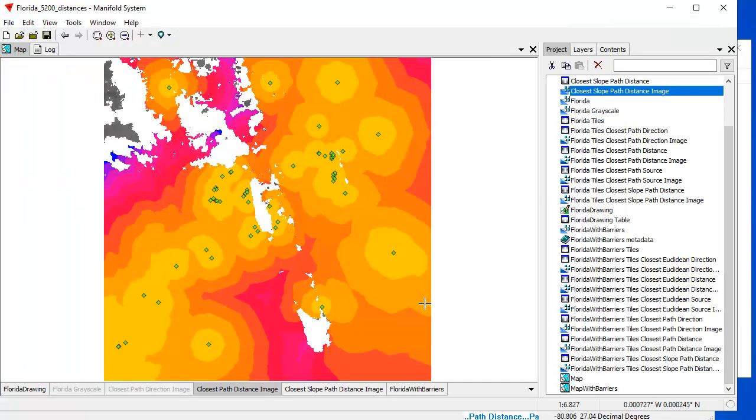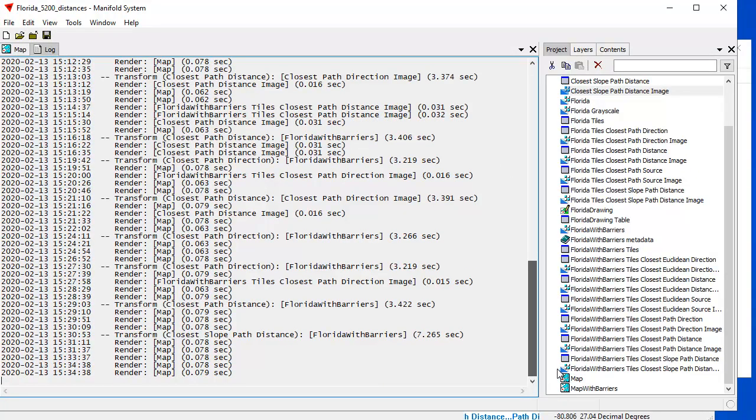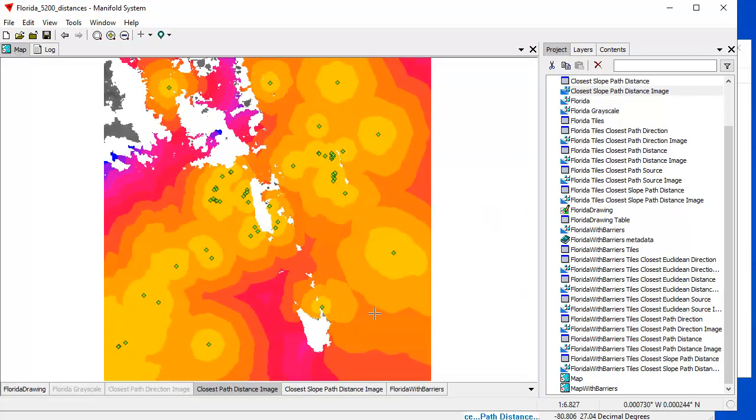We can safely go into Manifold here without mucking up the works and take a look at the log. How long did Manifold take for all this? It took 7.2 seconds for what's going to take Esri Spatial Analyst over 8 minutes. Before that, the path distance it did in 3.4 seconds. Before that, the path direction did in 3.29 seconds. So those are all substantially faster, typically running 7 or 8 times faster, or in this case about 70 times faster than what Arc is doing.